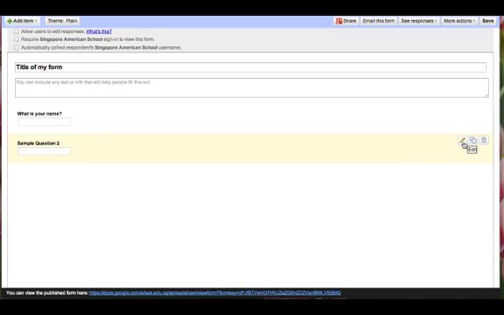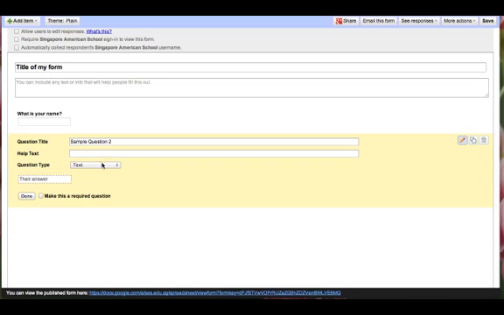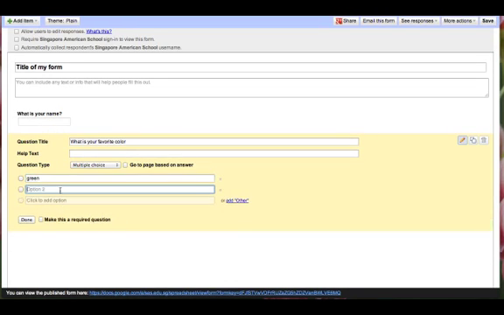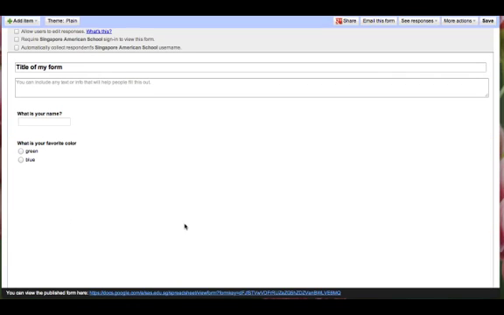If you go over here on the right hand side, there's a little pencil button that allows you to edit the question. We'll do a multiple choice for this one, so you can see what it looks like. Done. And then I'm done with my form.